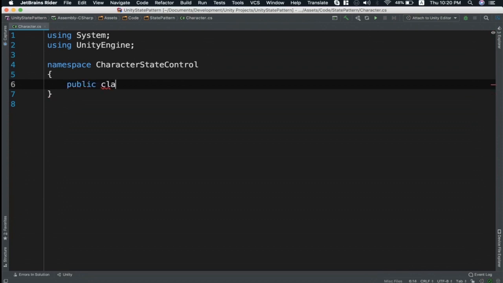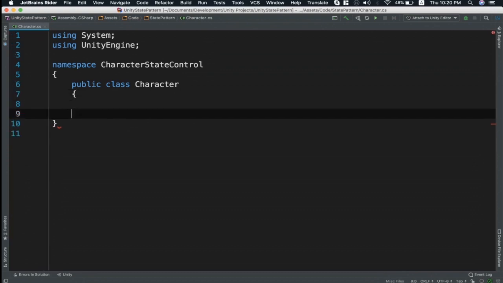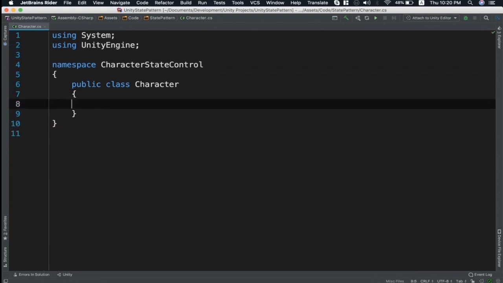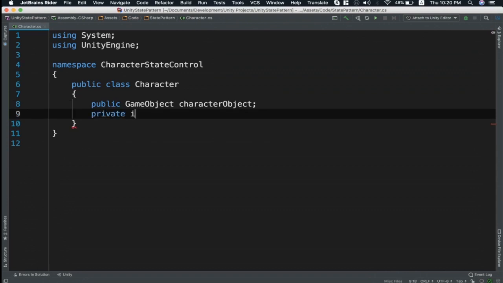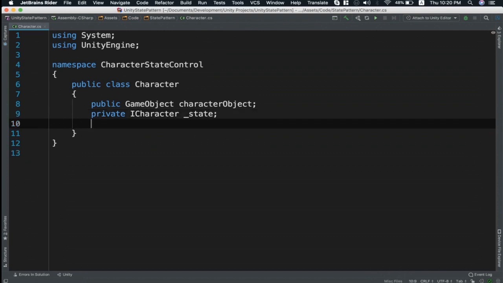Write public class Character. This is what we would classify as the context of the state pattern, where the implementations are expressly made and giving the information about how the code will function. Inside of the class, write public GameObject characterObject. This gives us a reference to the object that we want to control later in the character behavior class. Next, we need to write private ICharacter and call it state. This allows us to directly call the handleMovement method we defined when we need it.